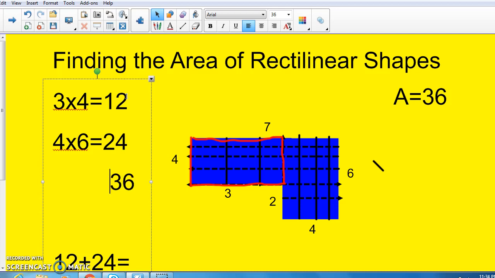We got the same thing, whether we looked at this as an array and did 3 times 4, and then looked at this as an array as 4 times 6 and added the 12 and the 24, or we can just count the squares. I think this may be an easier visual for some of us, and hopefully parents, that helps you out. I know it's an abstract concept, but it is one of the things that our students have to be able to do.